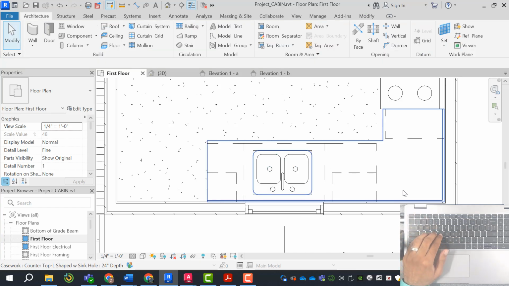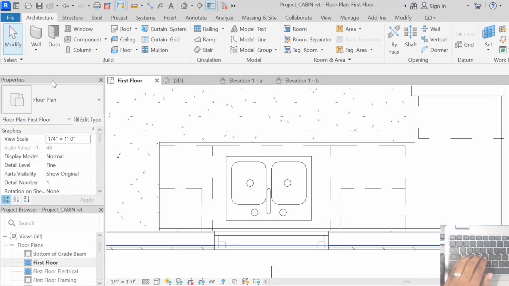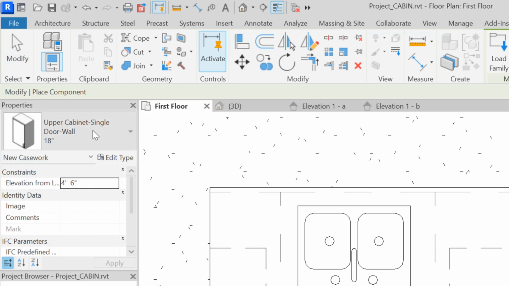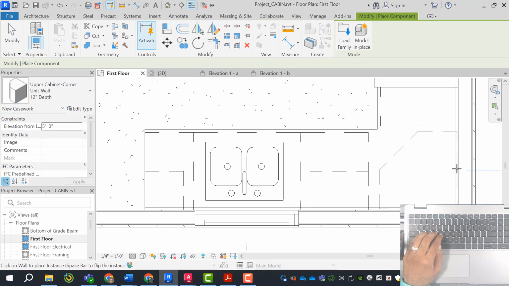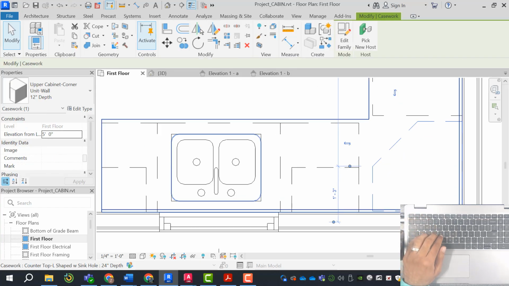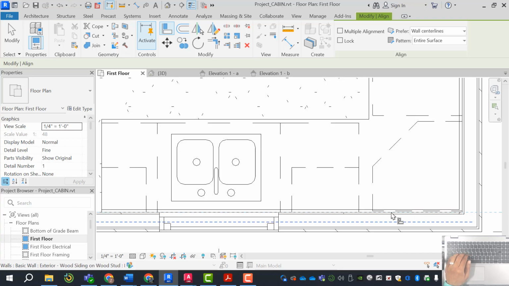And now since I have that space, I have a corner cabinet that I need to cover. So Architectural tab, I'm going to select back to components. This goes right here. Make sure I'm aligning it with the right places.